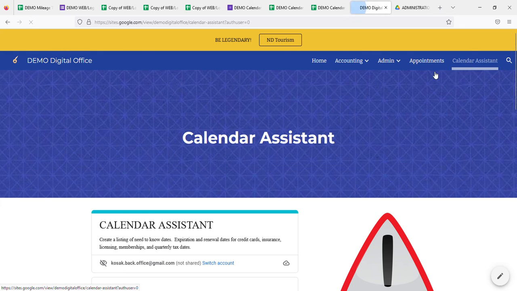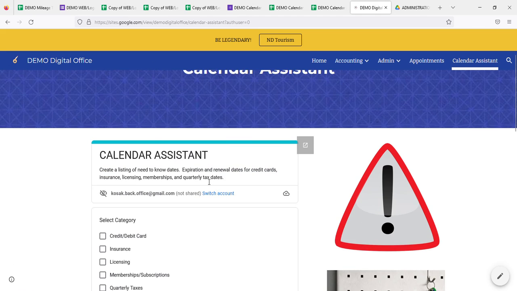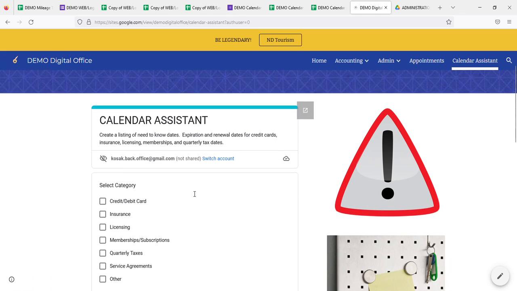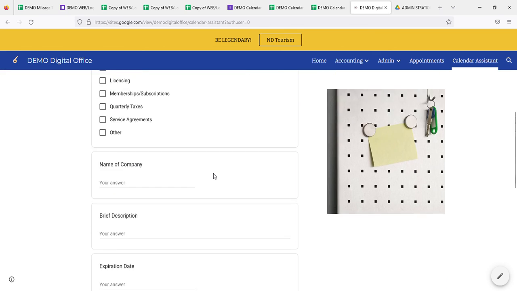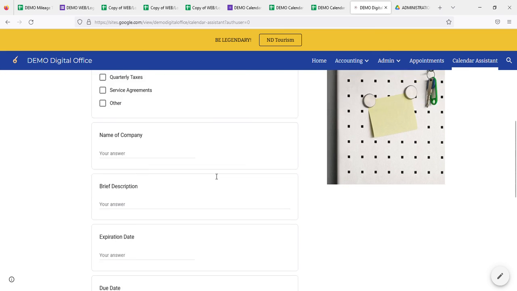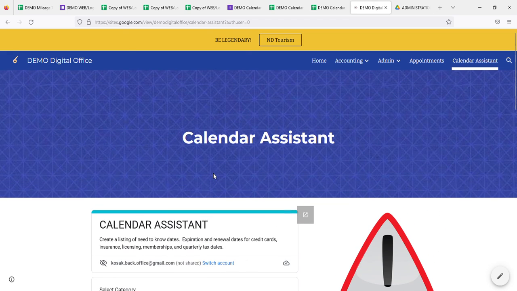The calendar assistant, I showed you already. This is built into the site. You can either buy these templates separately, or if you purchase the site, it's all included there. Okay, and that's it for the grand tour. If you have any questions, please feel free to contact me.